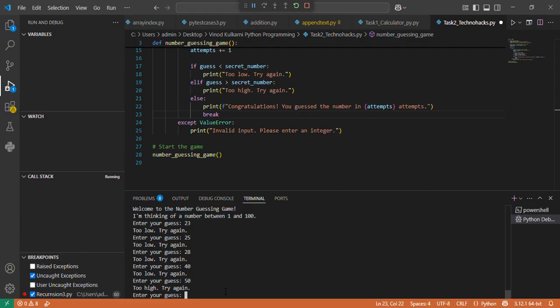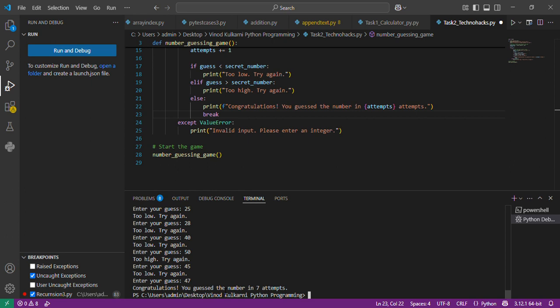So the secret number lies between 40 and 50. I will take 45, and it says too low. When I entered the number 47, my entered number matched the secret number taken by the computer. So it printed on the screen "Congratulations, you guessed the number in 7 attempts." This is how the number guessing game program works.